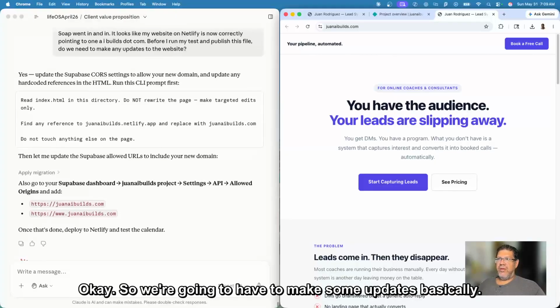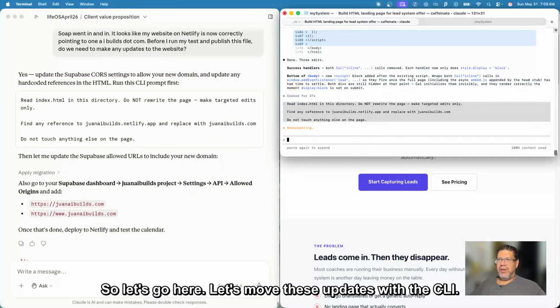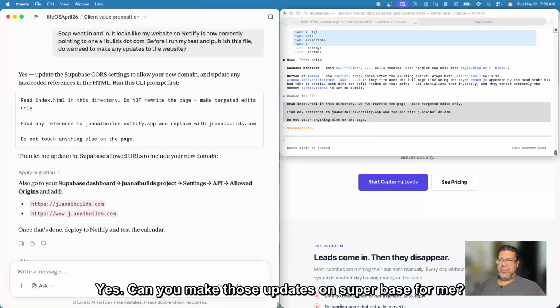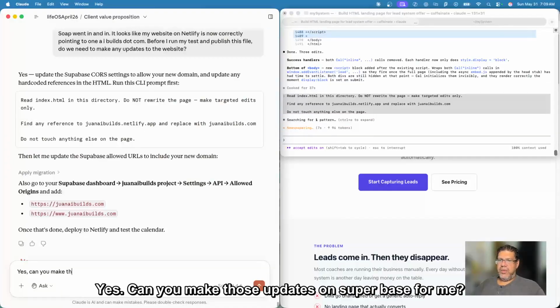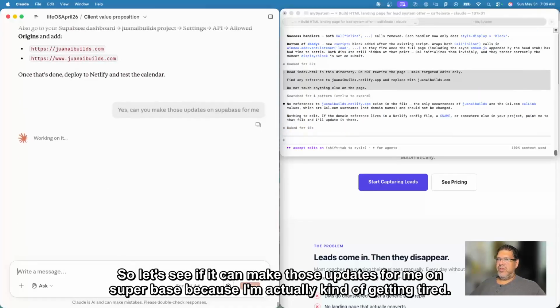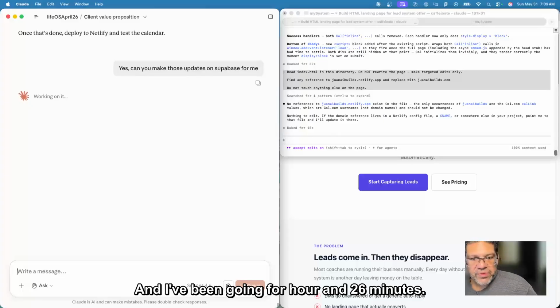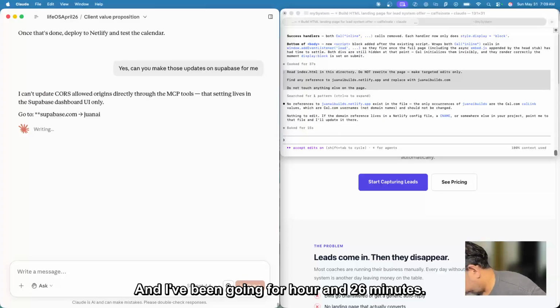Okay. So we're gonna have to make some updates basically. So let's go here. Let's make these updates with the CLI. Yes, yes. Can you make those updates on Supabase for me? So let's see if it can make those updates for me on Supabase because I'm actually kind of getting tired. And I've been going for an hour and 26 minutes.